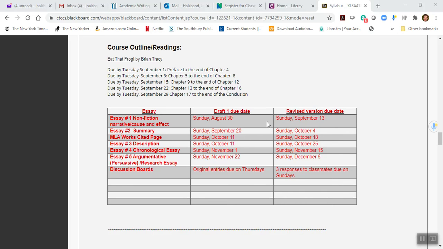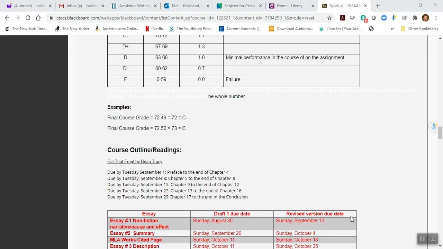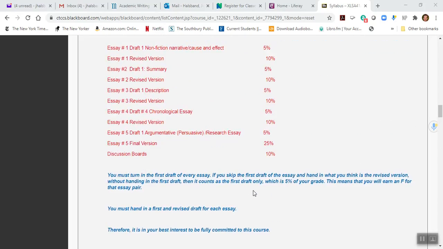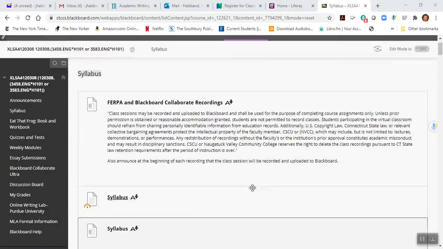I also want to mention Eat That Frog by Brian Tracy. We will be reading Eat That Frog. I've given you the free PDF version of the book, so you don't have to go out and buy it. It's strictly free. By Tuesday, September 1st, you should have up to chapter 4. By the 8th, you should have chapter 8. By the 15th, 12. By the 22nd, 16. And by the 29th of September, the conclusion. Okay, so that's kind of the overview of the syllabus.